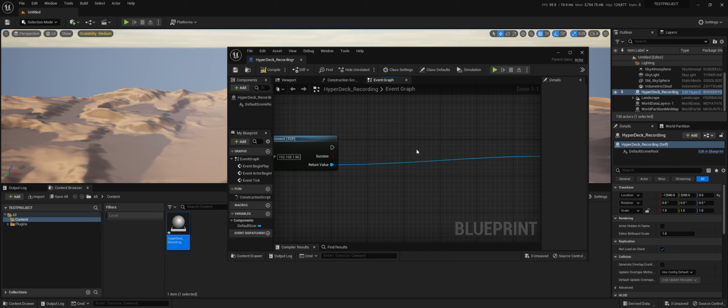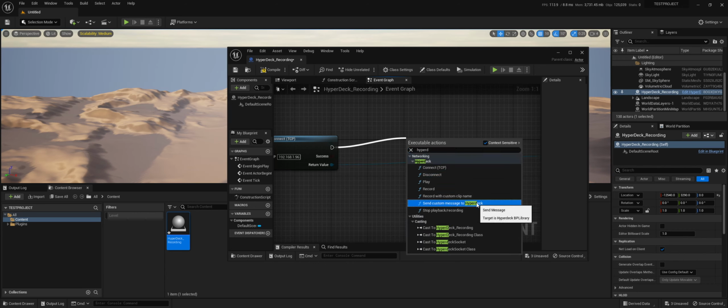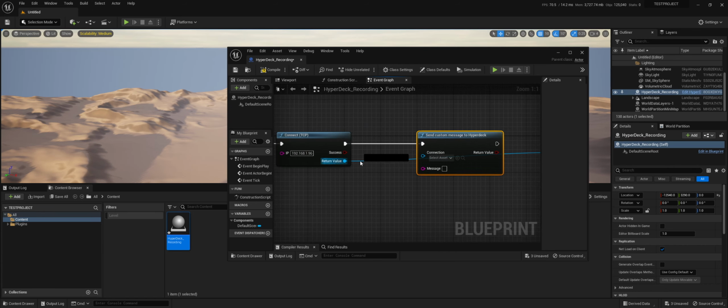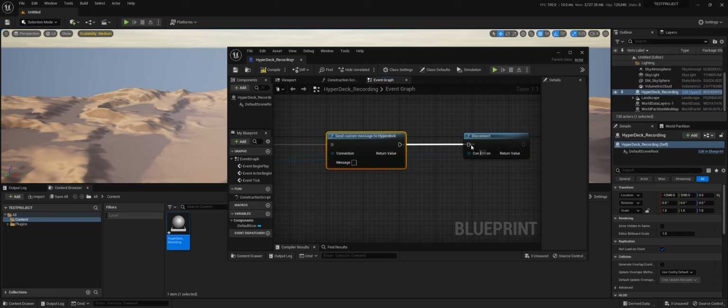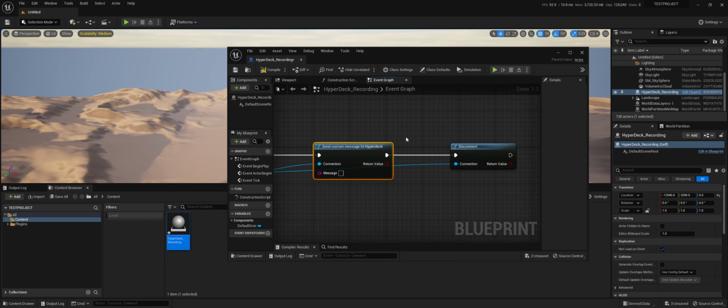Then there's the other node that's important: Hyperdeck send custom message. And within the manual of the Hyperdeck, you will see all the different messages that you can actually send. So you can set configurations and things like that. And that's it, a very basic plugin.